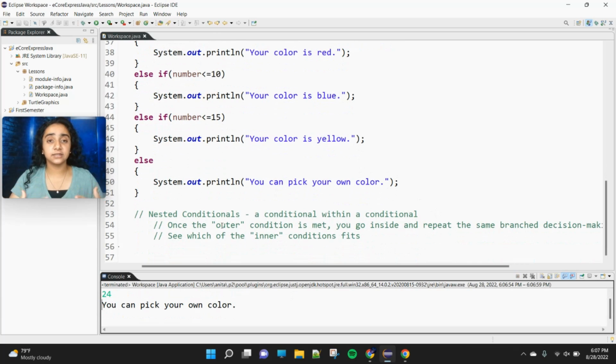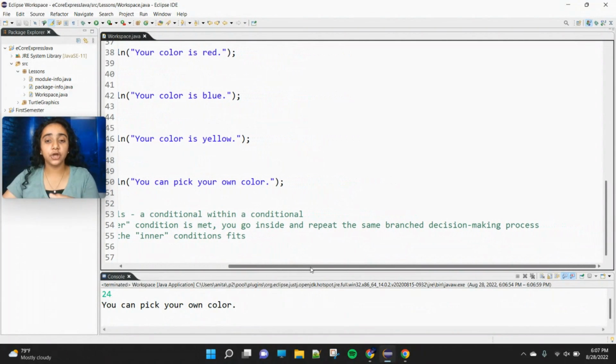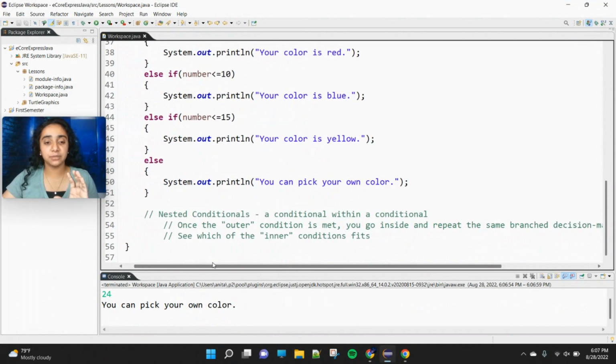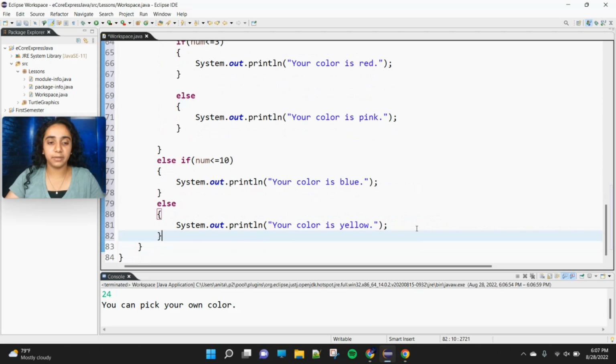Next, I want to get into nested conditionals, which is going to be very quick, but essentially a conditional within a conditional, or an if statement within another if statement, or within an else if statement. Once the outer condition is met, meaning the outer if or else if is met, then you go inside of that to see what code is in there, and inside that inner code there will be another conditional statement, most likely an if statement. You go inside and repeat the same branch decision-making process, and you see which of the inner conditions fits. This might be better explained with a piece of code, so I'm going to copy and paste it here for you.